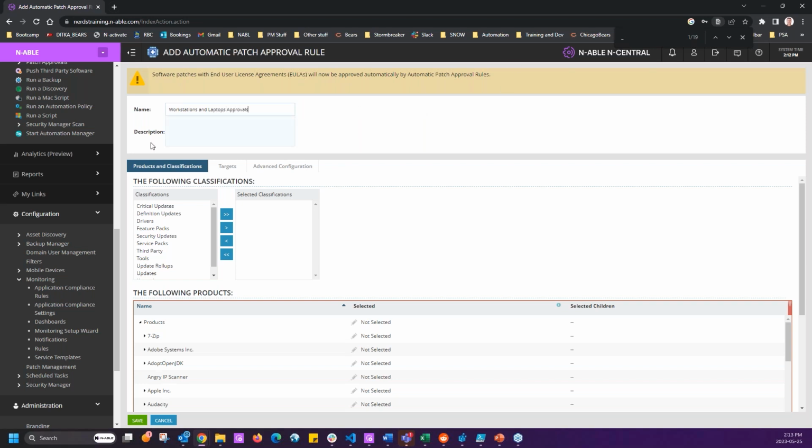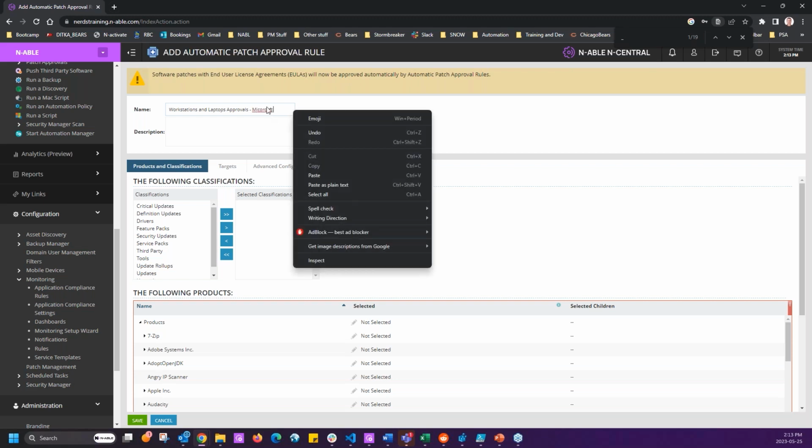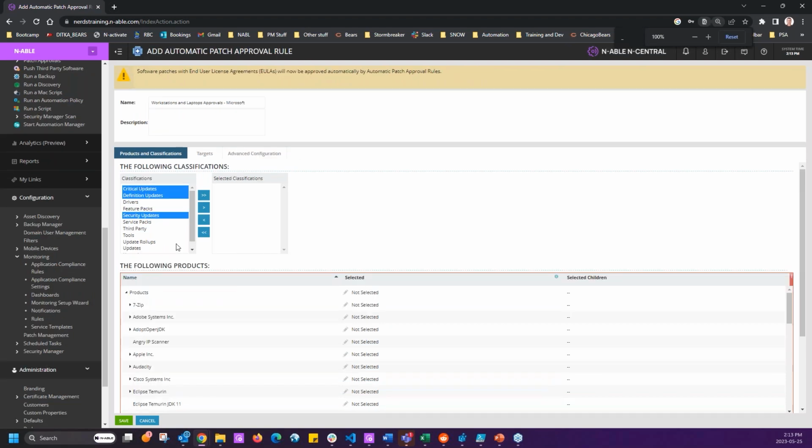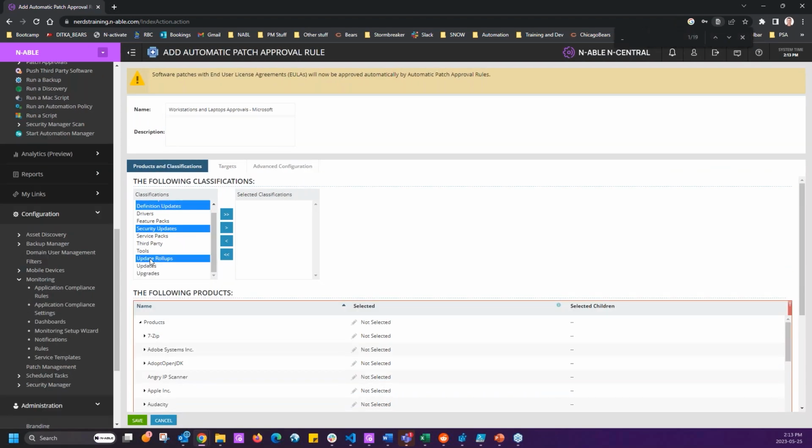approvals. So, I'll generally go Microsoft, right? For the most part, if I could spell today, Microsoft. There we go. I did it. All right. And then I'll choose something like criticals, definitions, security. Not that. Let's go down. I'll choose update, updates, and upgrades, something like this.